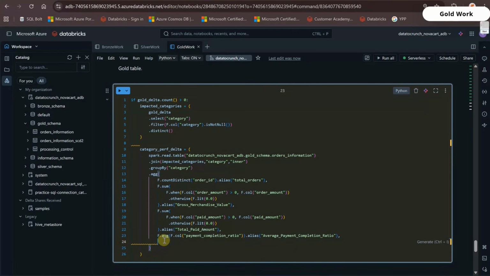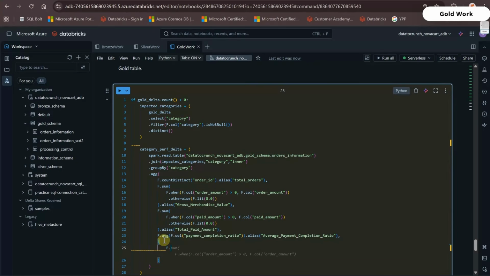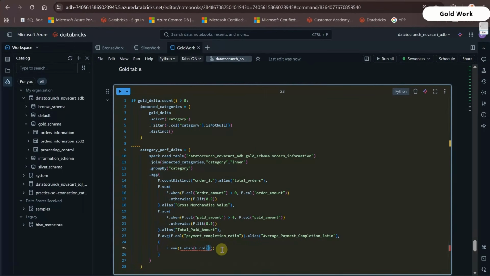Okay, now we are going to calculate payment failure rate. So for that, what we will do, we will say f.sum, then under this sum function we will use f.when our column payment status is equal to failed, then 1, otherwise it would be 0. Divide by f.count star.